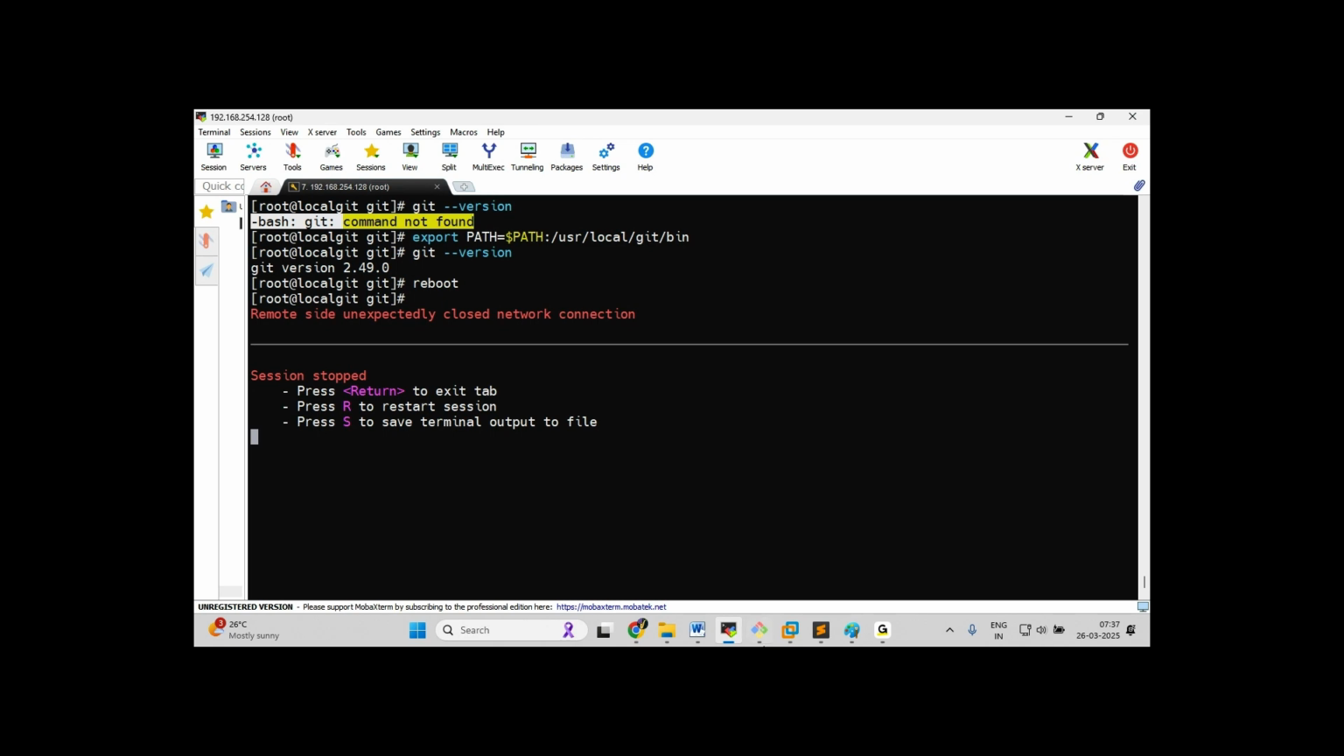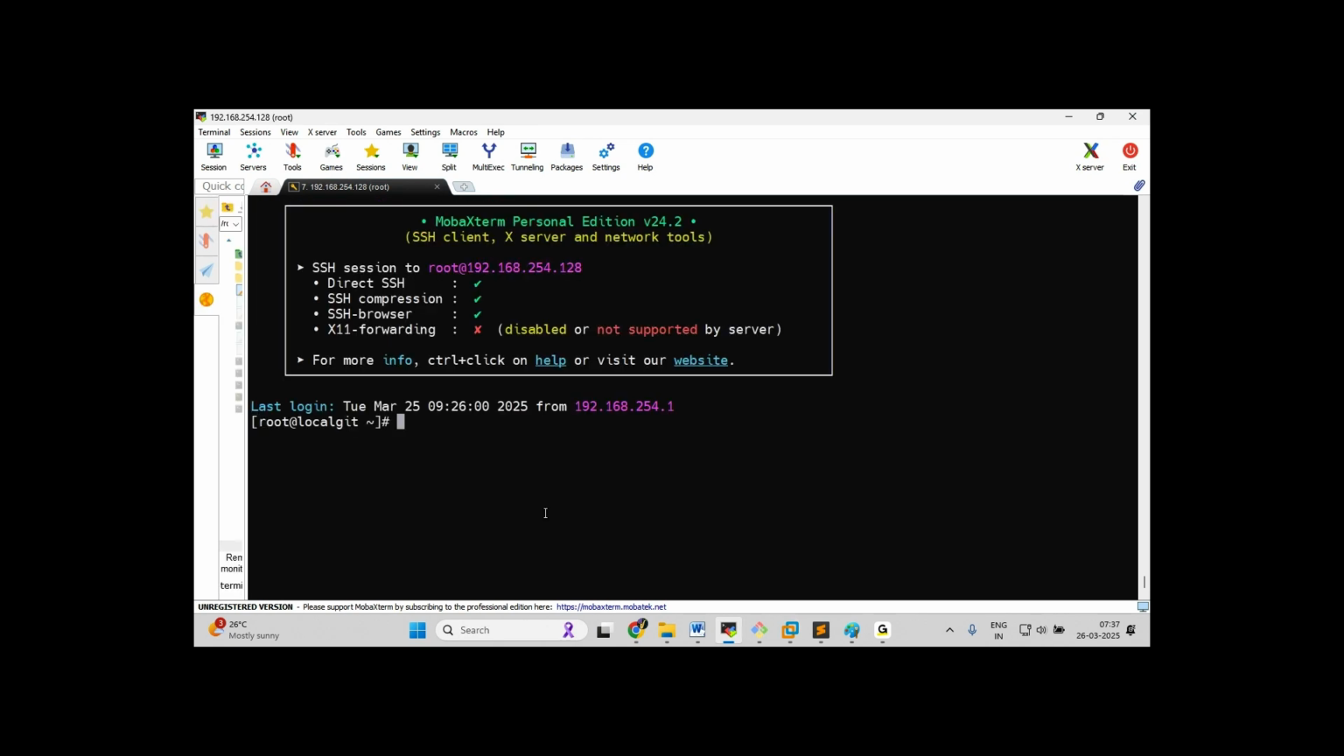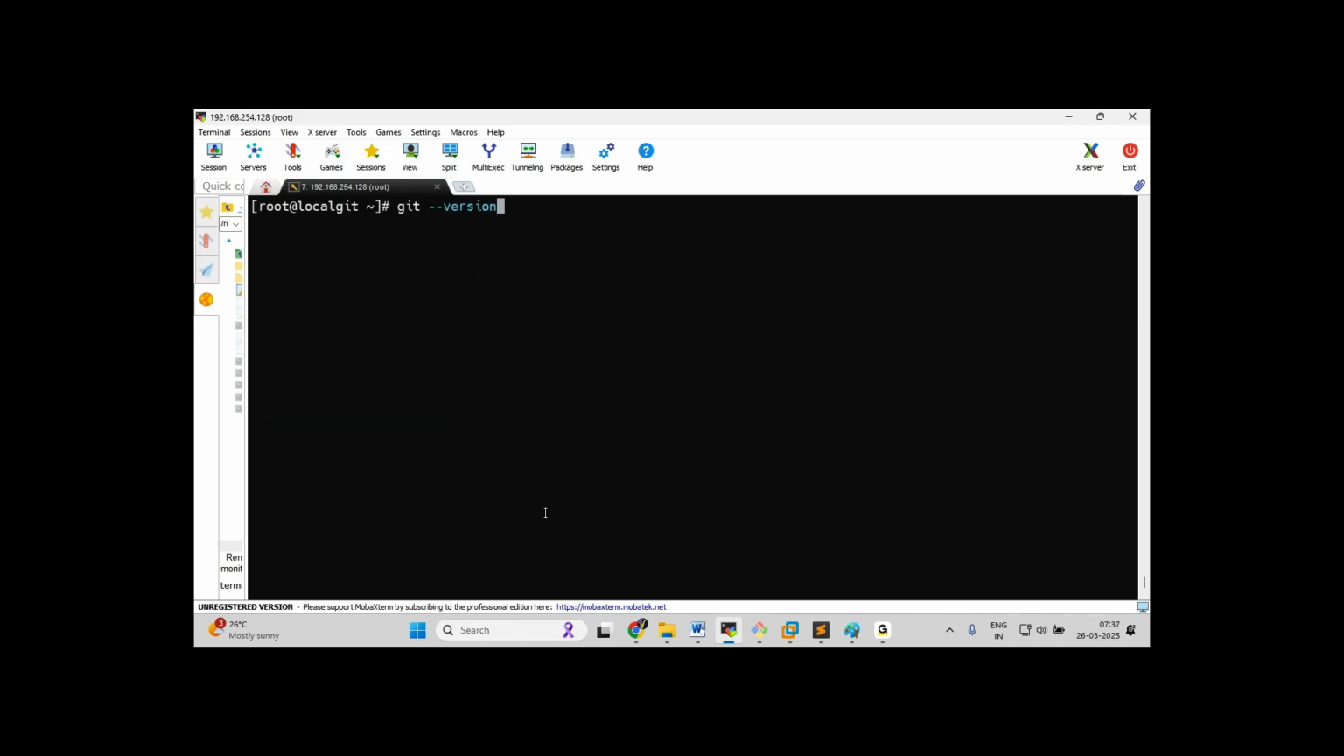Yes, the system has rebooted. Just apply that, yes, the password. Now once again you can apply git space hyphen hyphen version, and if you apply this one, it will work. But okay, this is not a solution. So now what are we doing to resolve this issue?